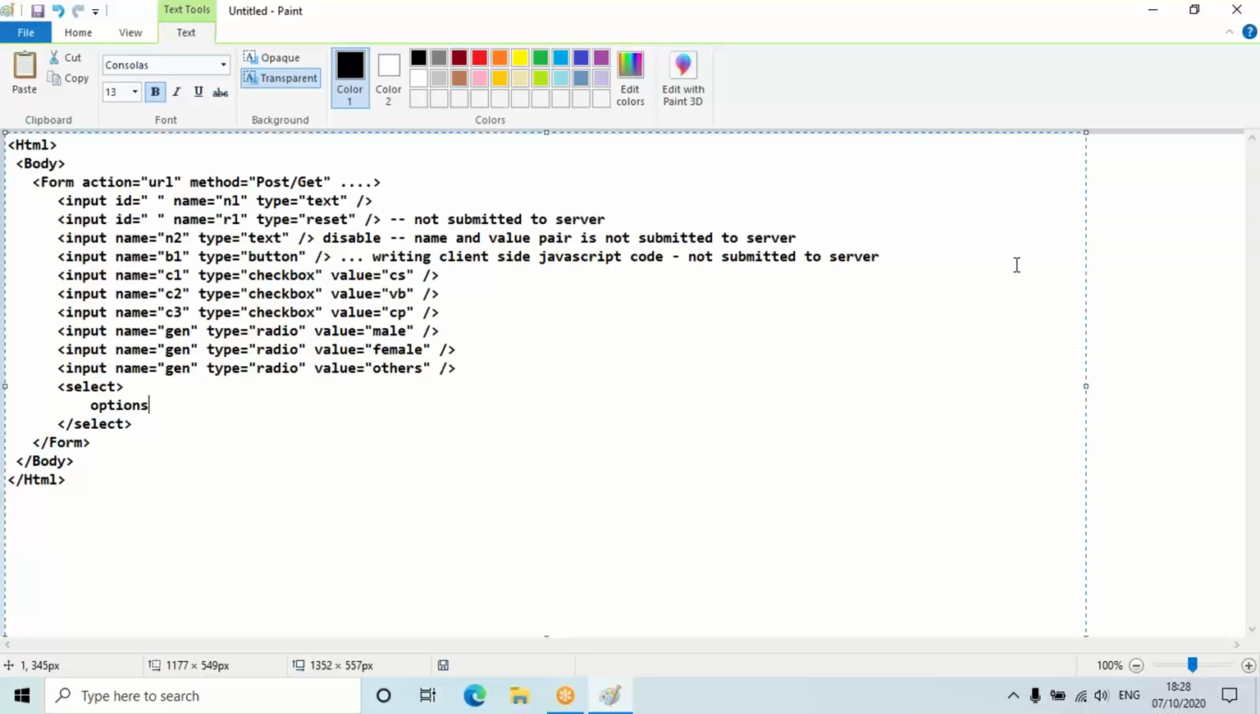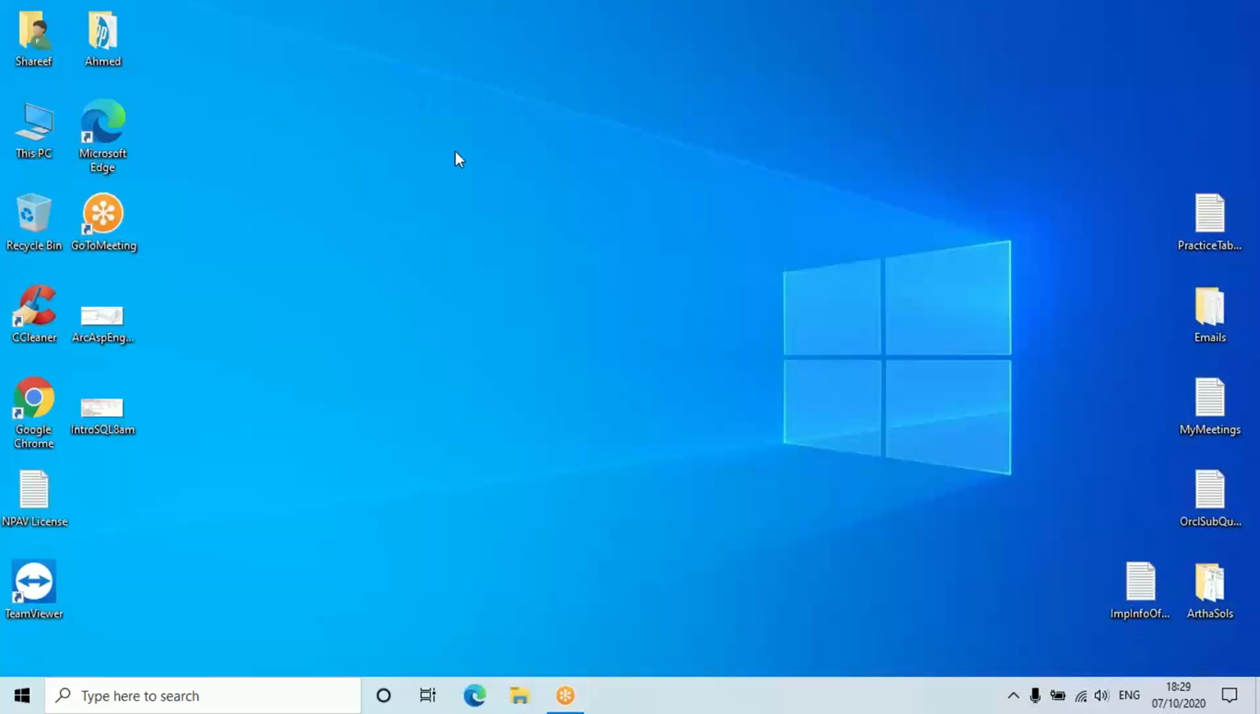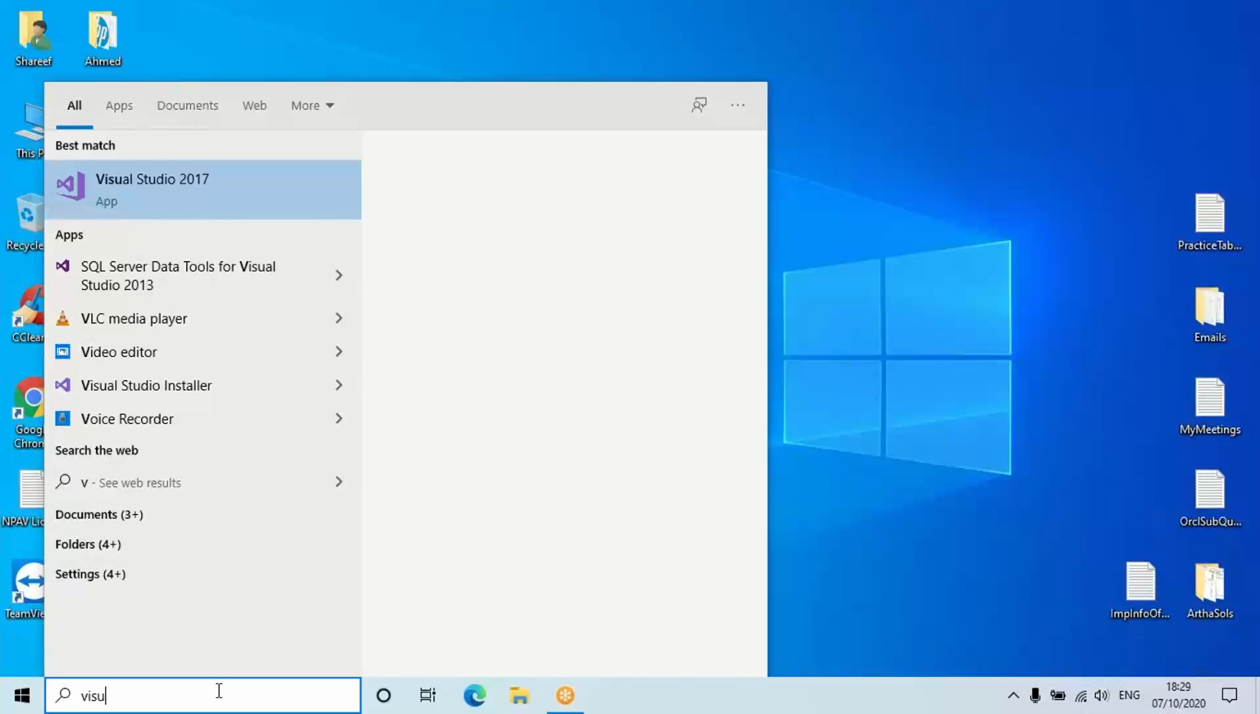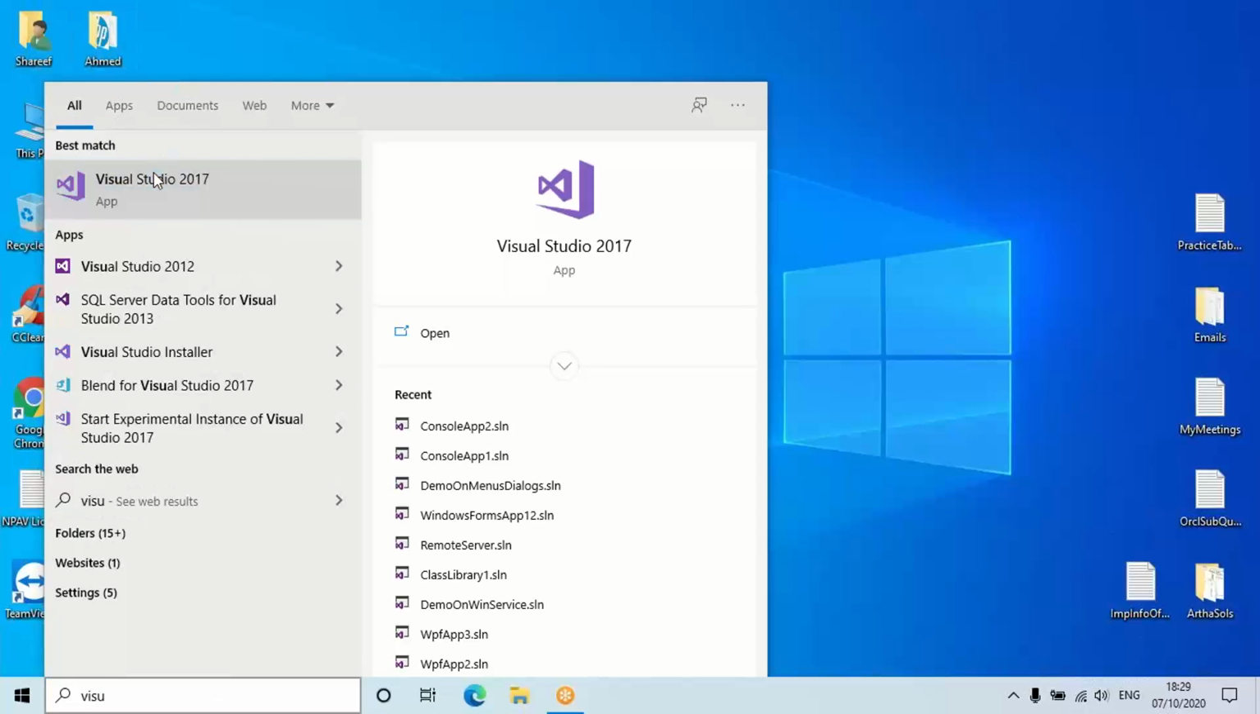So let's see then how it works. Exactly the same part we are trying to deal with now, keeping these rules in view. Close this. Open Visual Studio. Click on it.